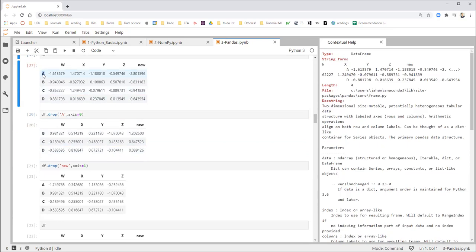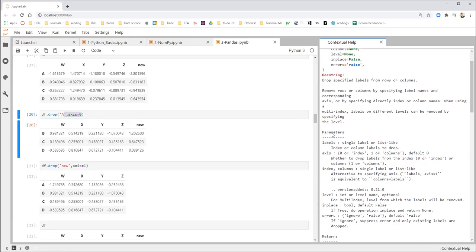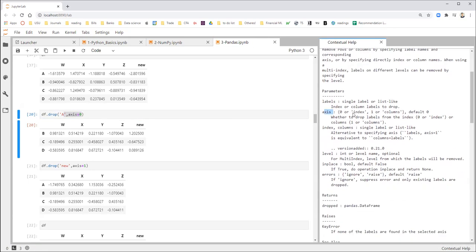Right? I want to drop the row named A, the first row. If I want to do that, I have to pass the name of the row here and set axis. This is really important. Look at the documentation for drop. What is axis? By default, it is 0. It means that if I do not type anything here, by default, axis is 0. And what does axis 0 mean? Just to scroll down and see what axis means. So 0 or index, 0 means index, 1 means column.